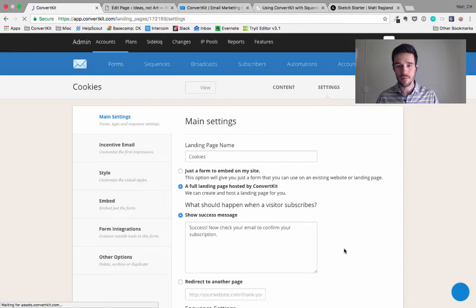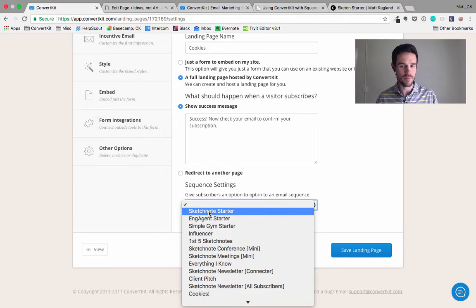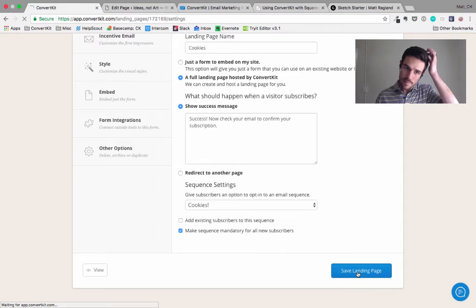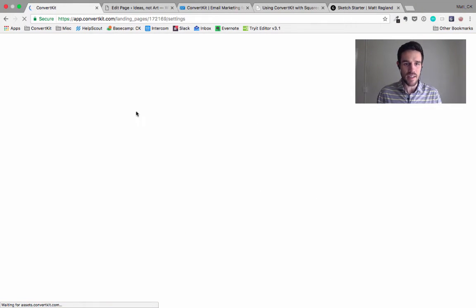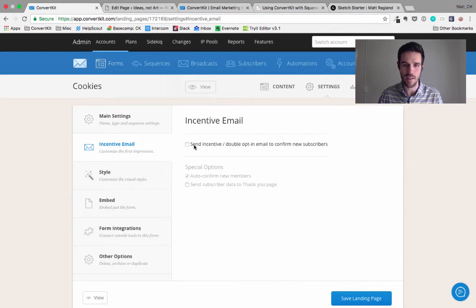And follow along with me. I know you're going to nail it, but which one do I want to add it to? Of course, cookies. So we're going to save this one. I don't really need to do anything with embedding. Again, there's only two ways to use these. Incentive email, same way. And as a quick thing, if I only wanted to do a single opt-in, if there was a reason that you were wanting to do that, just go ahead and unclick that.